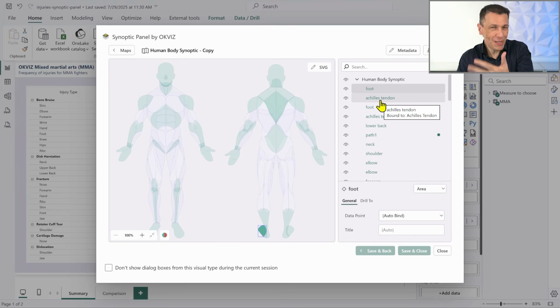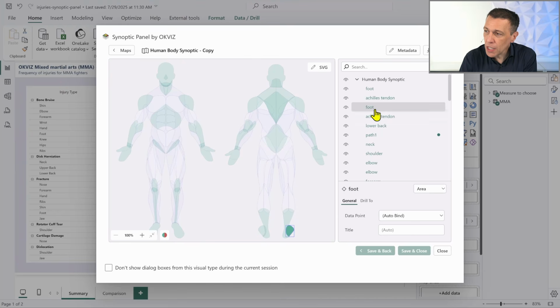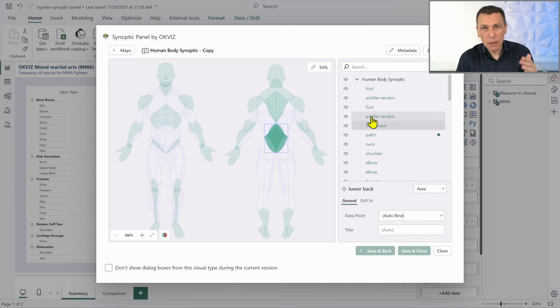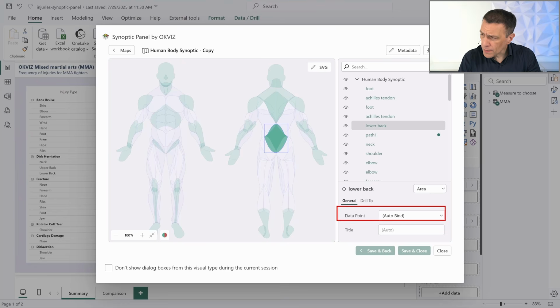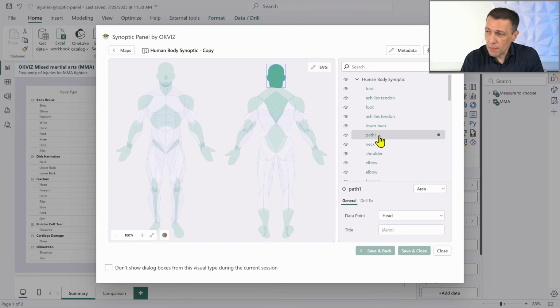You see that in this case we started with a file that is already mapped. The ID of each element I'm selecting on this side, you see that now I selected the lower back, which is this part, corresponds to the exact name that we have in a column in our data model. You can see this from the auto bind we set in the data point configuration. But you see that in this case, path 1, which is the head, has been mapped to the data point that is called head. So we can get a file that has been prepared with the names that we already have in our model, and at that point everything is automatic, very easy.